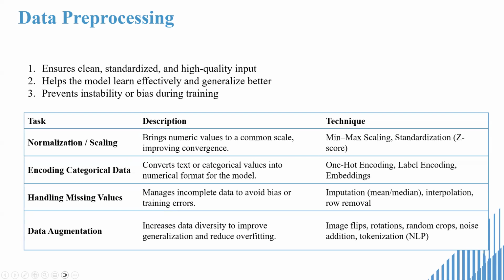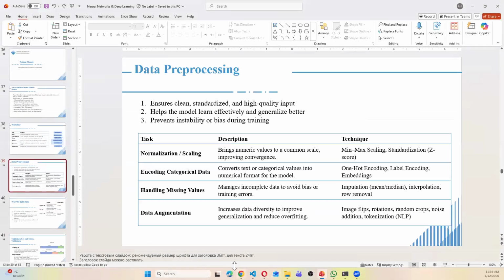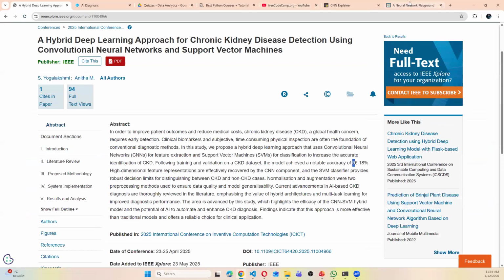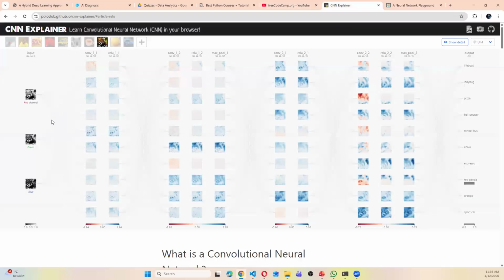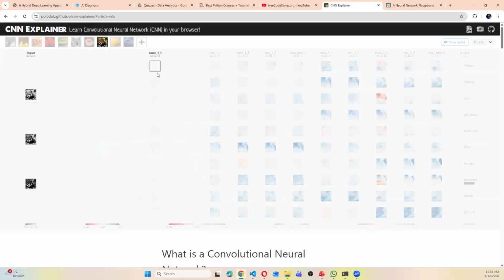Encoding categories: if you have categories like green, yellow, or something, you can use one hot encoding. One hot encoding is like 1 is present, 0 is not present. So you change your categories into numbers, because our model understands numbers, not the images. Even if you have noticed here, our images in here, everything is changed into numbers.